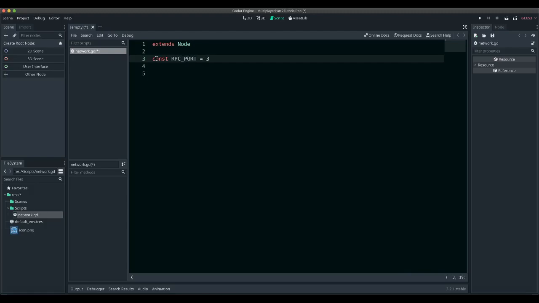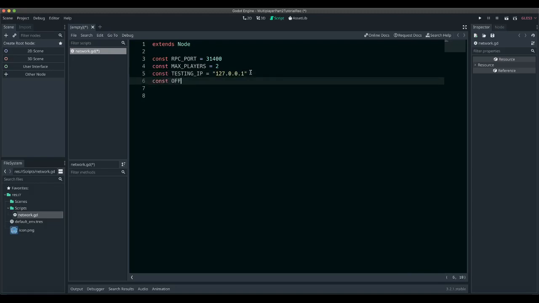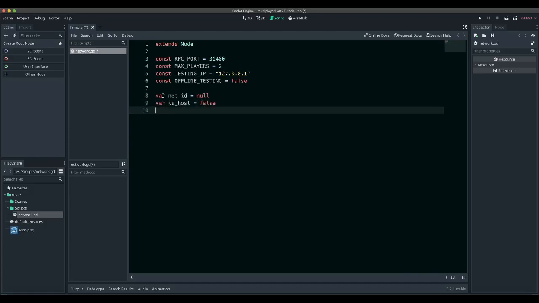31400 is the RPC port. I like to remember it by thinking of the first 3 digits of pi. This testing IP is used to connect to yourself through your device. This simply allows you to test your game while you're offline. Each player connected to the server has a unique network ID. This is what we use to identify each player.